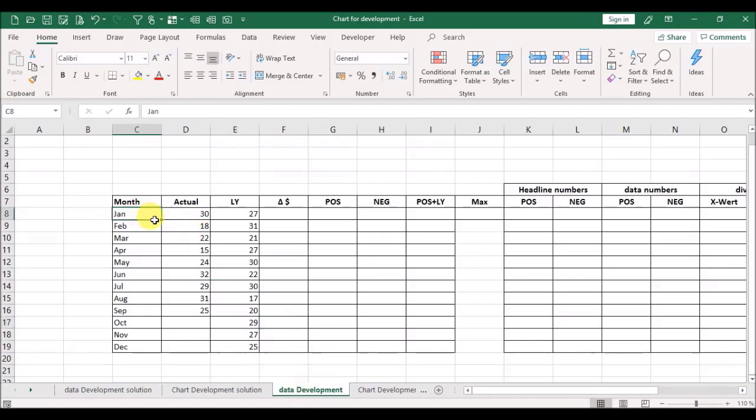Here we've got the months from January until December, then the actual values, and in this example the last year values. In the first step we will create the deviation here, and we say if the actual value is 0, then show also 0. If not, then we say D8 minus E8, and we will copy it down. So in this case, for October, November and December, we have a deviation of 0.